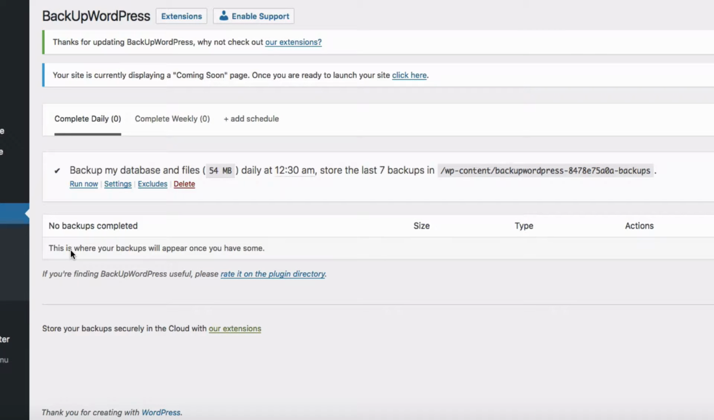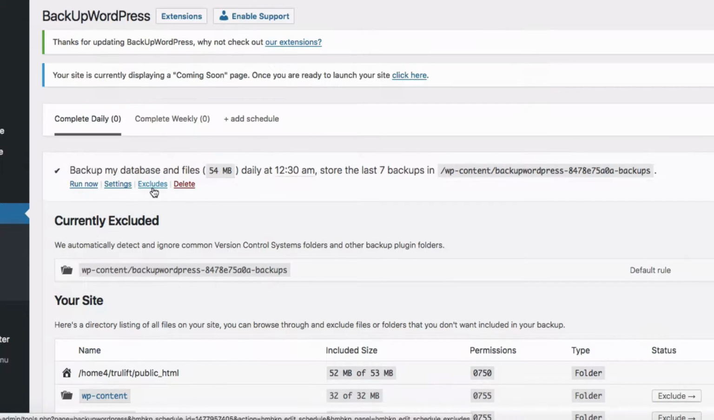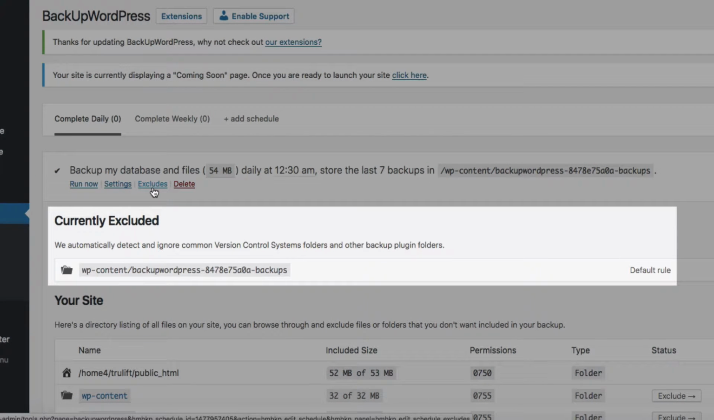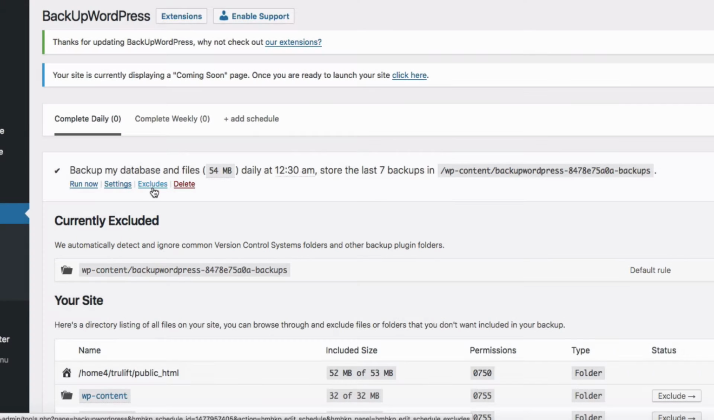If I want, I don't have to include all files. I have the option of excluding some if I want by clicking on Excludes. I'll just quickly show you that. It tells me that the default rule is to exclude the WP content/backup portion, which is fine because that is basically the directory that it is going to be stored in. It doesn't need to be continuously resaved.